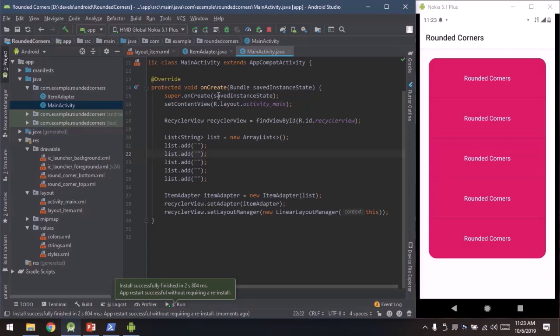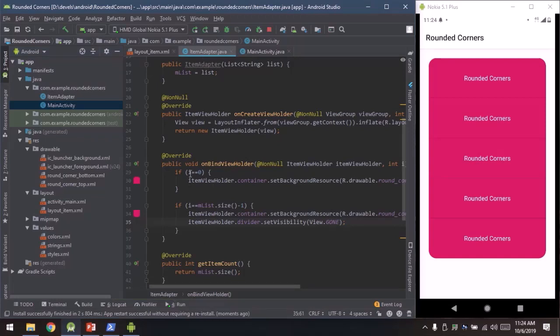Yeah, here we go. We have here the recycle view item. The first item has the top rounded corner, and then the last item has the bottom rounded corner, while among them is only the simple background. We manage it under the item adapter class. We also hide the divider on the last item.